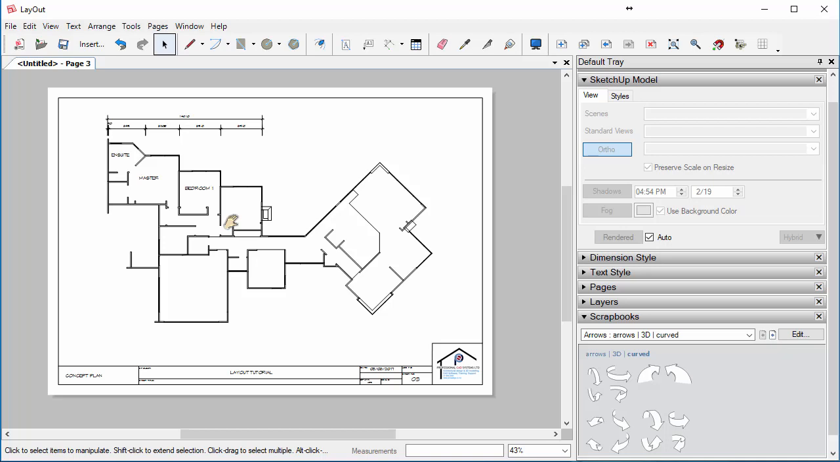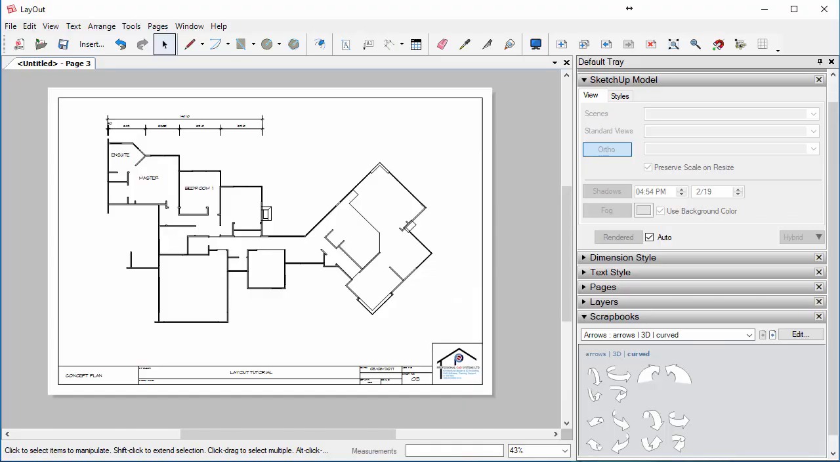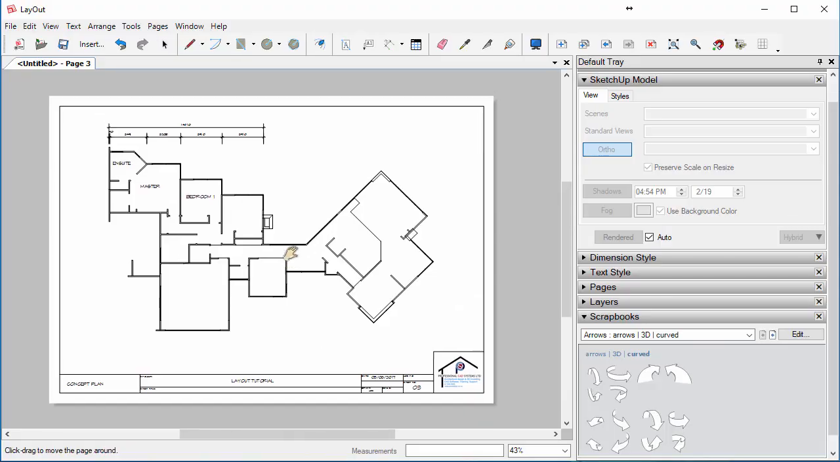Okay, so let's say we want to make some changes. To make a change, you need to go back to SketchUp. And let's say I'm just going to draw a circle, just so you know it's a clear change, and that I want to see reflected in LayOut. So I hit the Save button, go to LayOut, and now there's two ways to update the model.